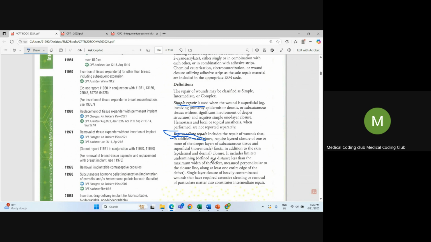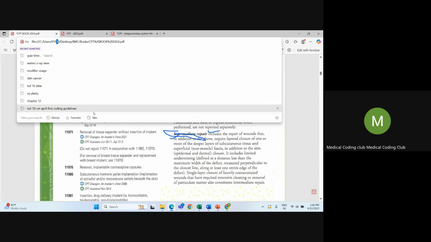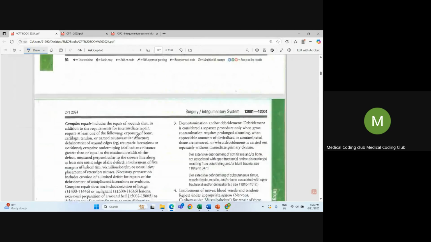And also contamination. Here they'll mention heavily contaminated. Heavily contaminated again refers to intermediate repair. And if any foreign bodies are removed, then it also refers to intermediate repair. Okay, so next, complex repair.